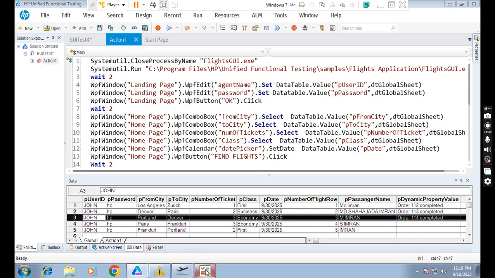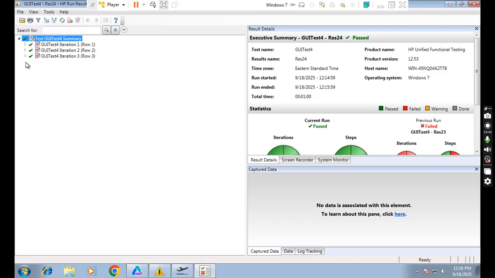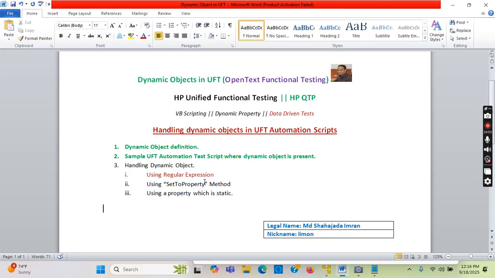And the script passes. No cross sign means it didn't fail, it's passed. So this one I showed hands-on: how we can handle a dynamic object using regular expression.